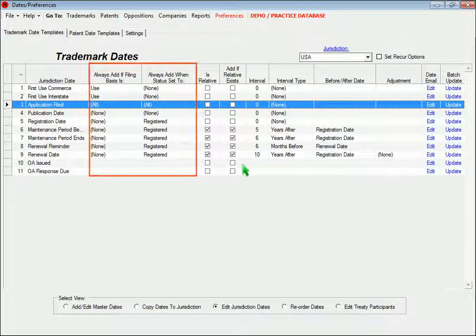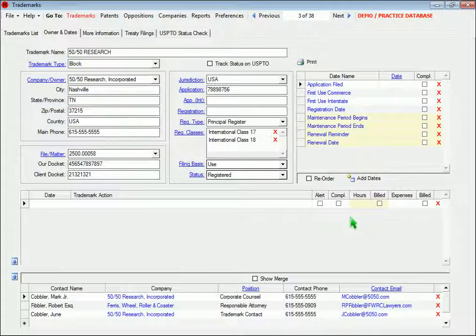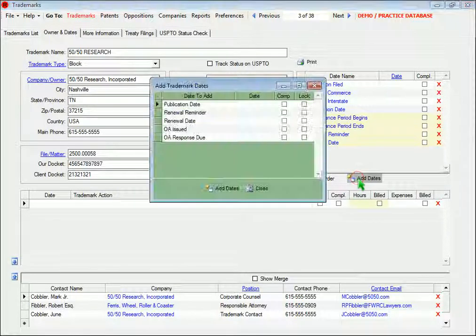If you don't set either one of these options, then you have to add the date manually. For example, here on the publication date, it's not set to be added for any particular filing basis or status. So on a trademark record, to add the publication date, we click this button. When this form opens up, it shows all the dates that are available, either because they haven't already been added to the trademark or because they can recur.